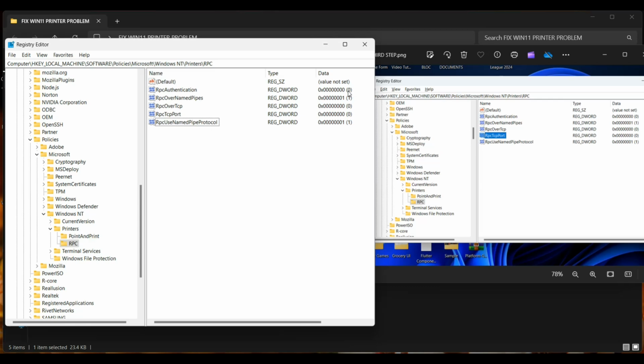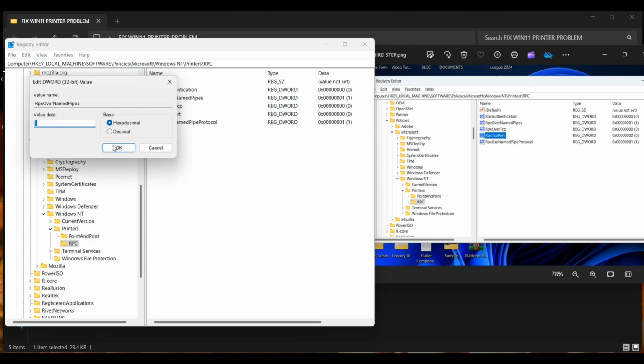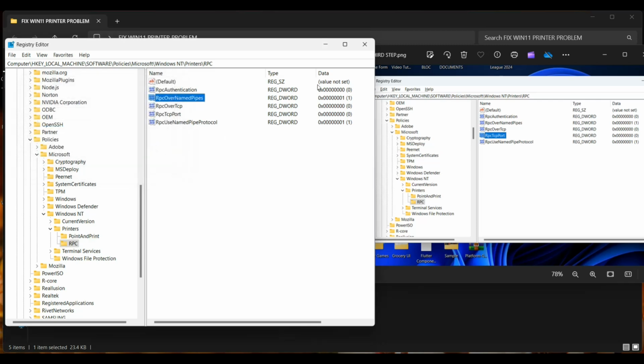Make sure that the value is set to its proper values for the RPC authentication with the value to 0. The RPC over named pipes. If you want to change the value, you double click the file, change this value type, and you press OK. So the value of RPC over named pipes is 1. For the RPC over TCP, the value is 0. RPC TCP port, the value is 0. And the RPC use named pipe protocol. Make sure that the spellings are correct. The value of this file is 1.